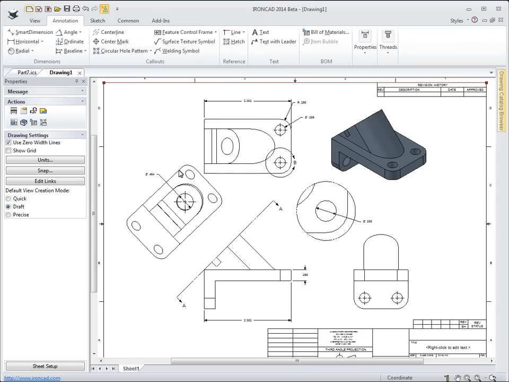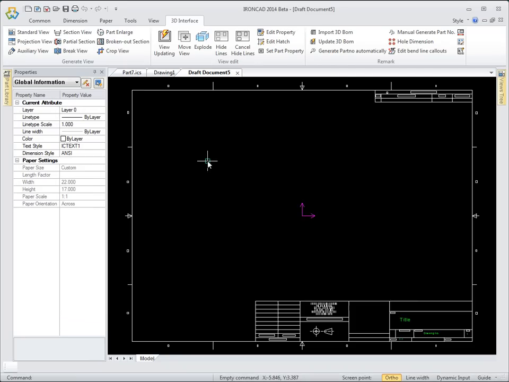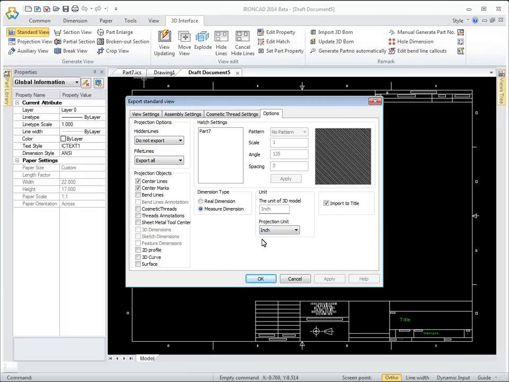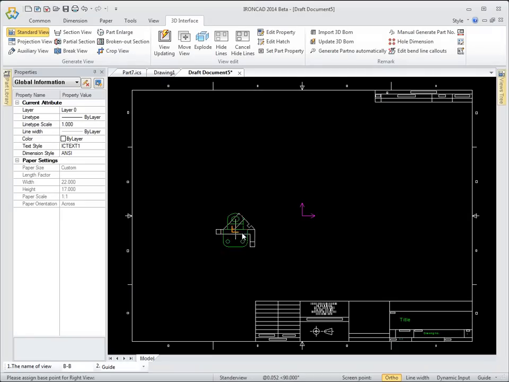In the CASA Draft environment, we again also have a similar layout. We have our ribbon bars with various tools that are available. And to create the views, we'll click on the 3D Interface tab and select Standard View. And again, we're presented with a standard view dialog, and we'll go in and select the views that we'd like. We can also adjust the front view as needed. And we also have various options that we can turn on and off during the drawing creation process. So we're going to set the projection units to inches and then turn off the center marks and the center lines. Click OK, and now you can go ahead and place your views using the left mouse button.